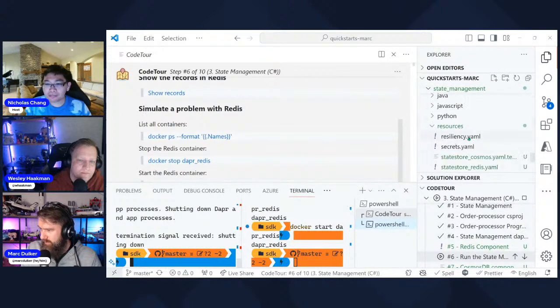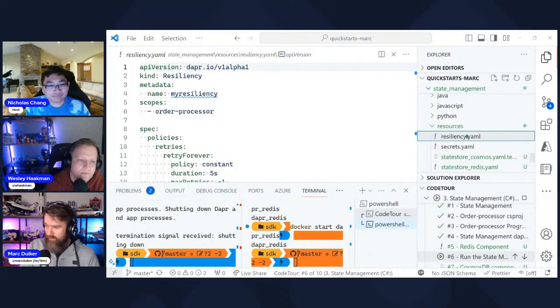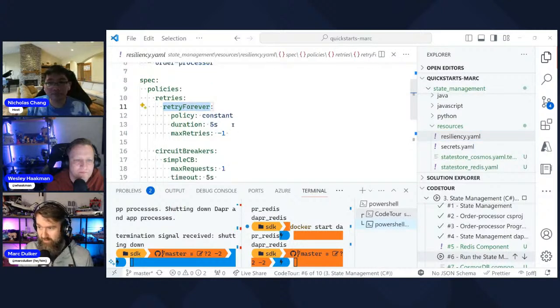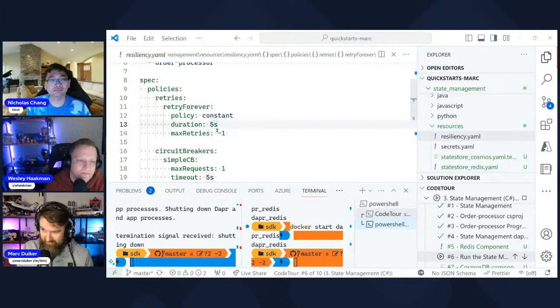This is possible because of this resiliency.yaml file. This is how you specify the resiliency of, in this case, a connection of a service with a state store. So what you can do here is define some retry policies. In this case, we give it a name, retry forever. It's a constant policy. It has a duration of 5 seconds, and we want to last it until eternity, right? So this is the max retries. If it's negative, then it keeps retrying.